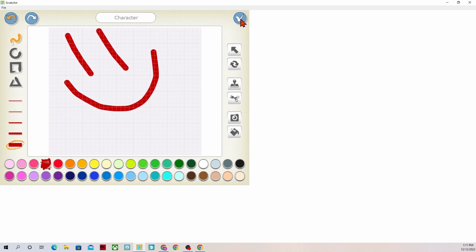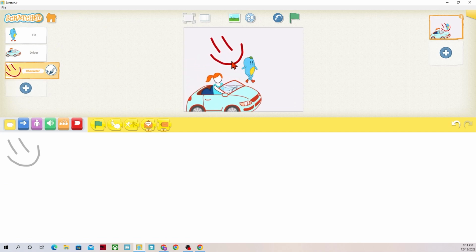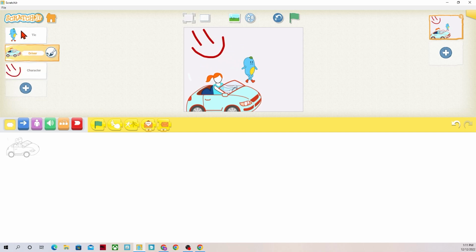Excellent. And now my smiley face can be coded just like any of the other characters, so just like the driver or just like Tick. Perfect. And now you'll notice that I have 3 characters here. If I wanted to change my background, I could do so up here.